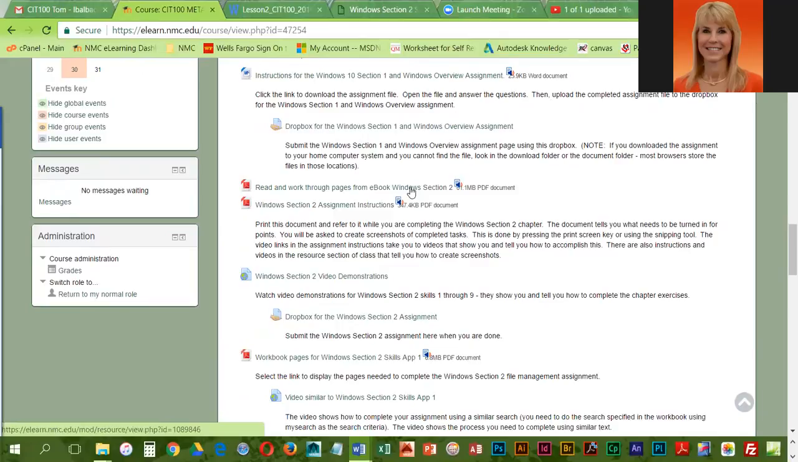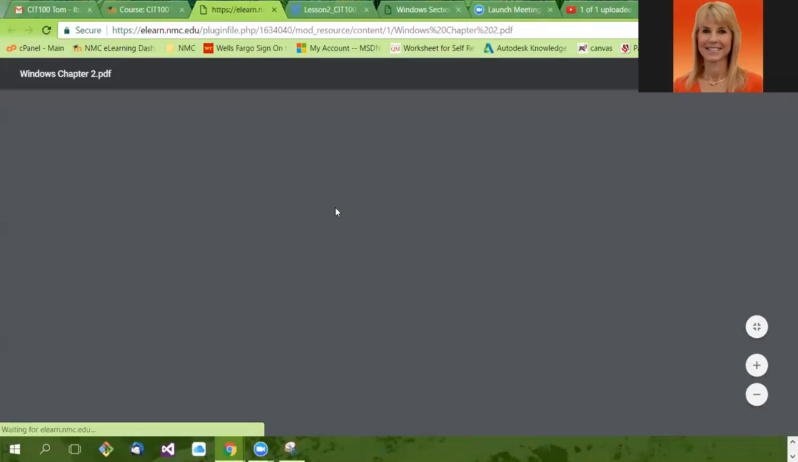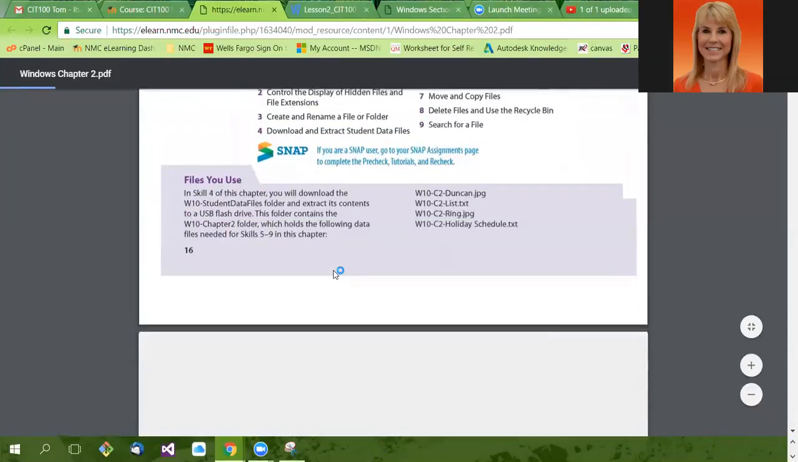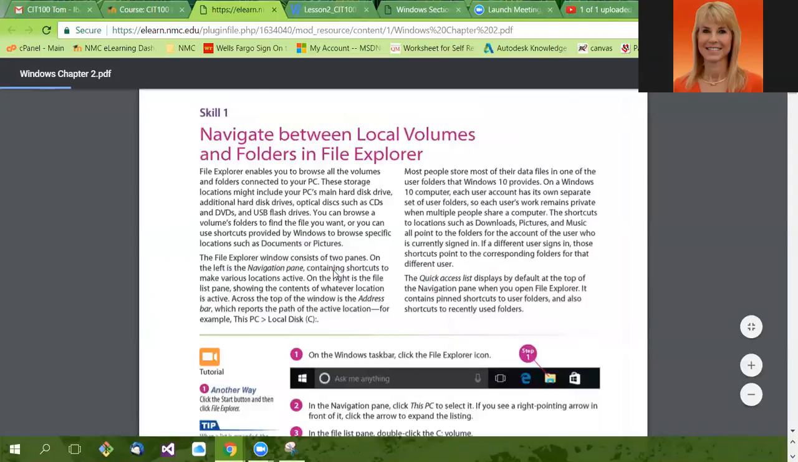Now, this is a little more involved because you are basically working with a file structure. So you're going to be creating files and folders and moving them around, basically learning how to manage your files. So the chapter from the ebook is here. And what you're going to need to do, as soon as this loads, is you're going to be working through the skill exercises in here.